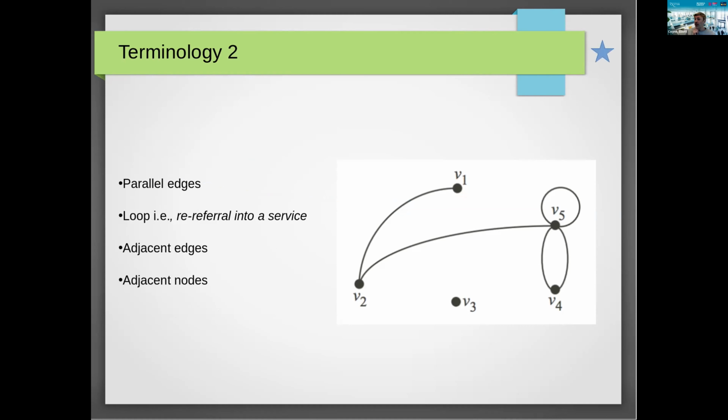So some other things to point out, we've got our parallel edges. In this example, we can see V4 and V5. They're parallel because the lines run, one goes V4 to V5 and one goes V5 to V4. So that's, as I say, parallel. You've got loops, otherwise known as self loops. That's the example here. That would be V5. And that's when a patient, or someone, is re-referred into a service. They don't go anywhere else. They go and come back to the same place.